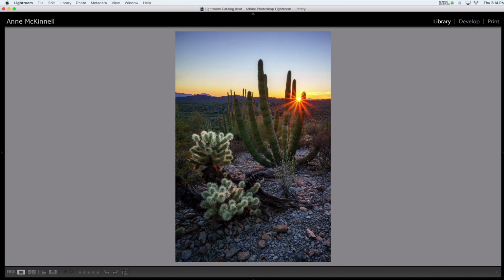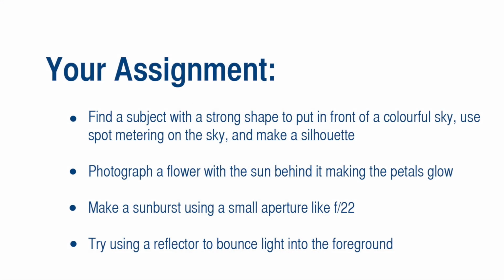Okay, it's time for your assignment. So what I would like you to do is to find a subject with a really interesting and distinctive shape. Put it in front of a colorful sky, use spot metering on the sky, and make a silhouette. Second, find a translucent subject like a flower and position yourself so the sun is behind the flower and make the petals glow.